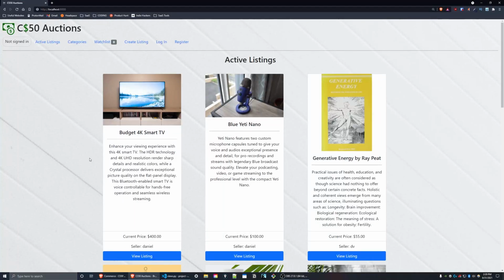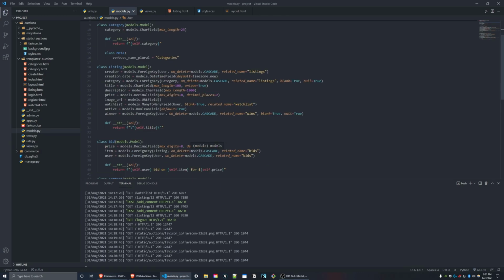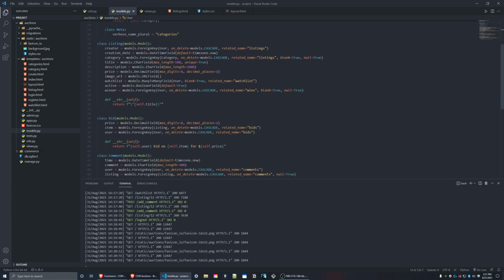This is a demonstration of Commerce, project 2 for CS50 Web. It is an eBay-like e-commerce site built in Django. For the first requirement, models, my models.py file has four additional models: category, listing, bid, and comments.